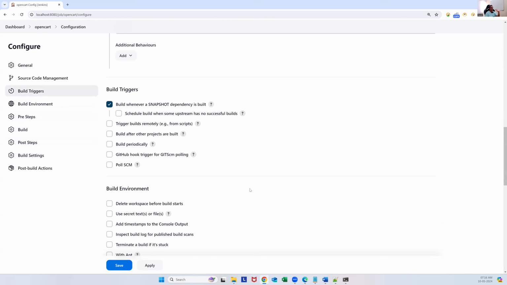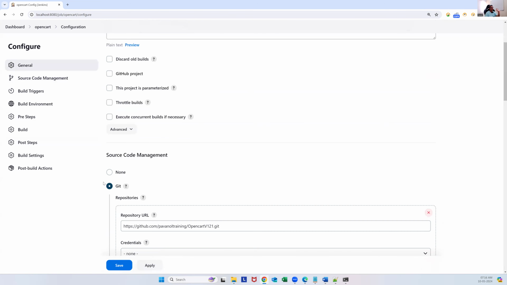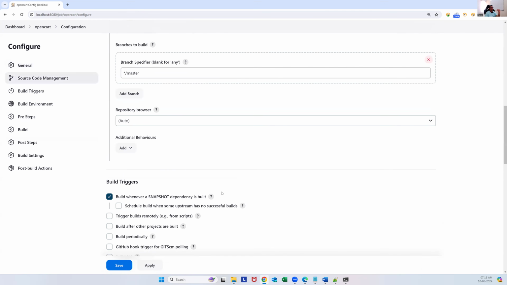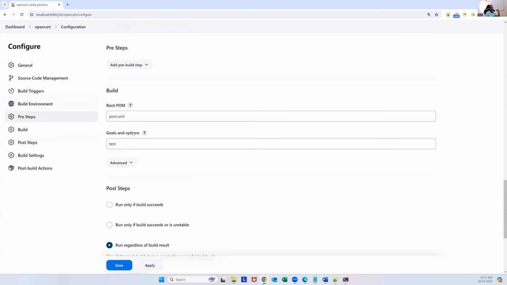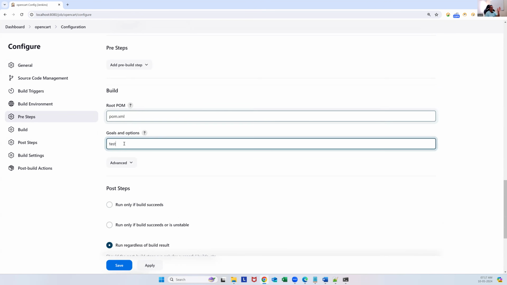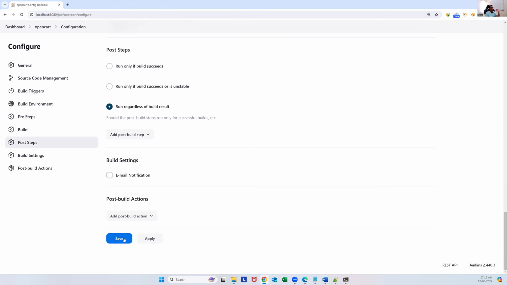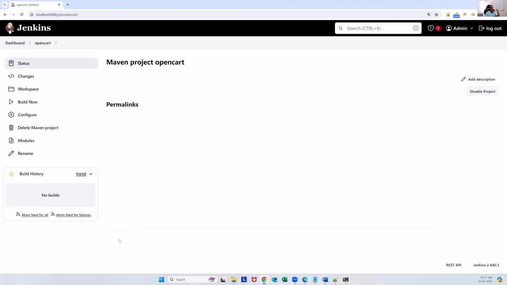Only two sections, guys. We just need to select Git and provide the URL, scroll down, and directly go to the build section. Pom.xml will be there by default, and execute this command, test, and then apply and then save. So once you have done it, now you are in the current project dashboard.